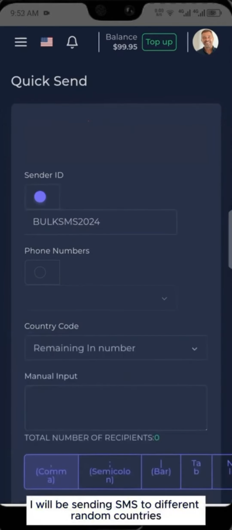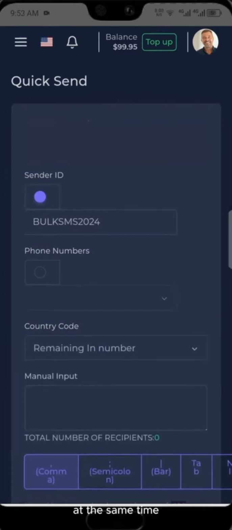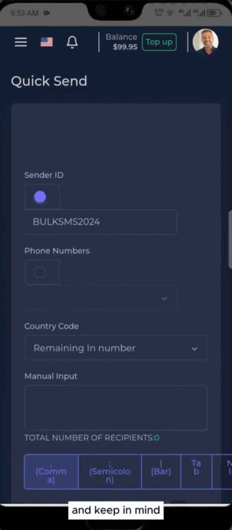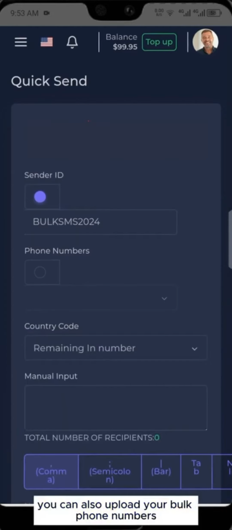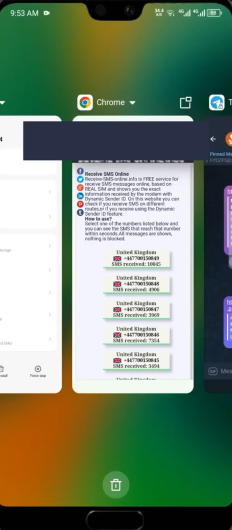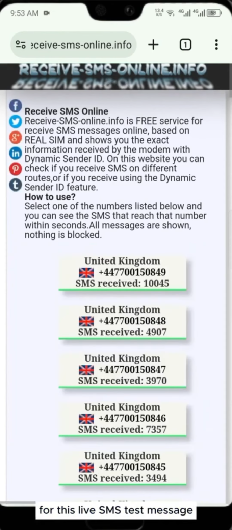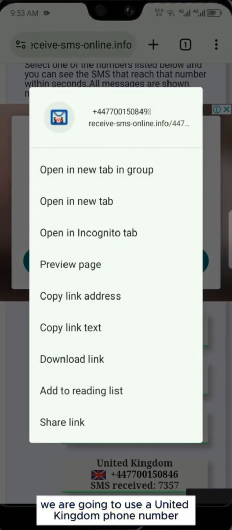I will be sending SMS to different random countries at the same time. We simply need to type in the phone numbers right here. And keep in mind, you can also upload your bulk phone numbers to the software in a file. This is a website where we can get random phone numbers of different countries to receive SMS, and we will use these phone numbers for this live SMS test message. For this live test, we are going to use a United Kingdom phone number.